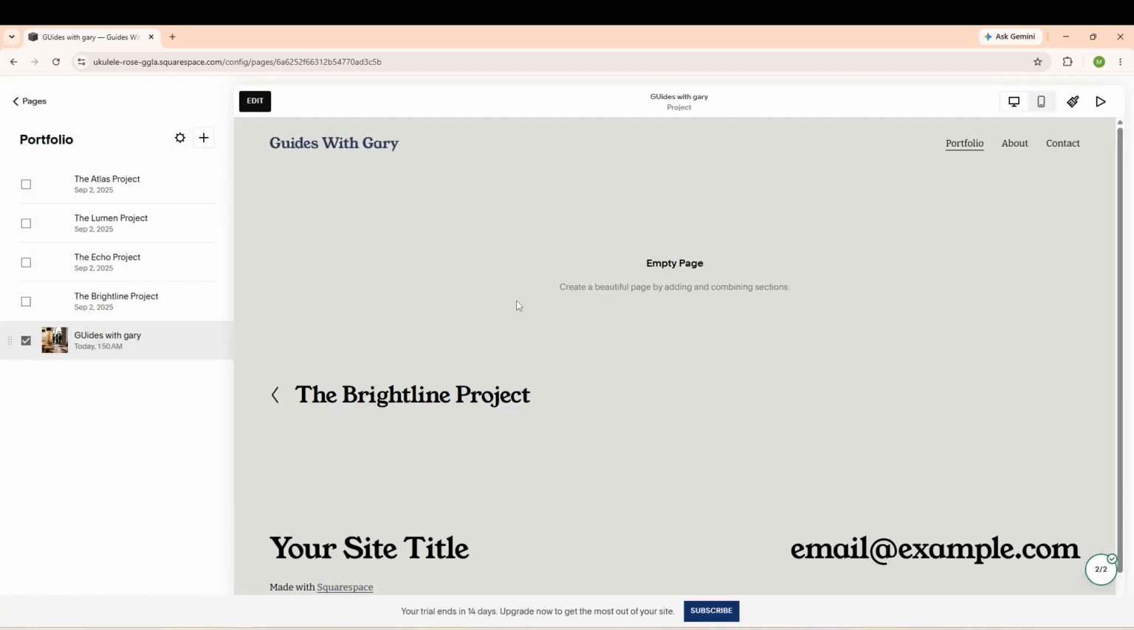And that covers everything you need to know. You have created your Squarespace website, added a portfolio page, uploaded your projects with titles and descriptions, saved your changes, and published your site.